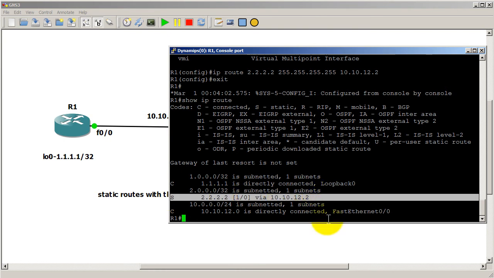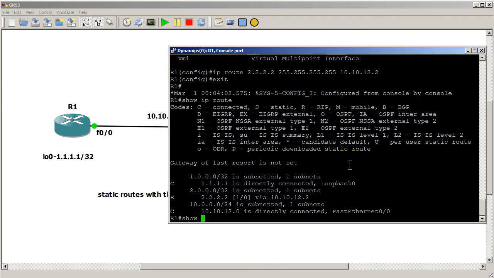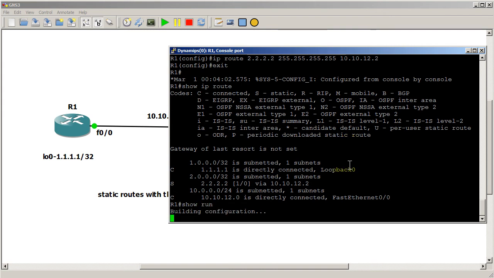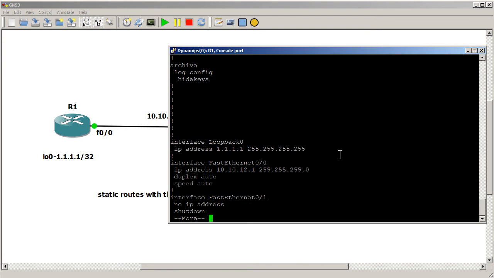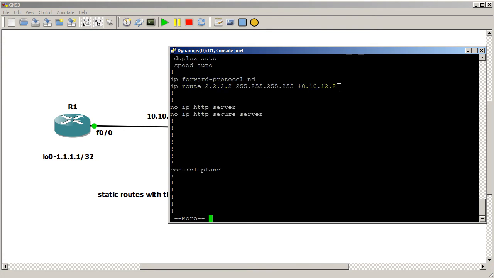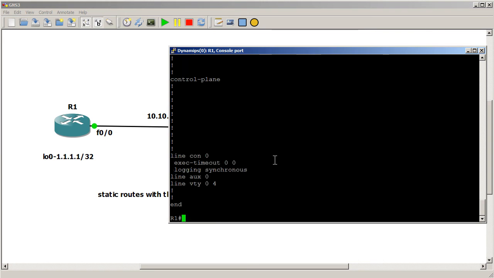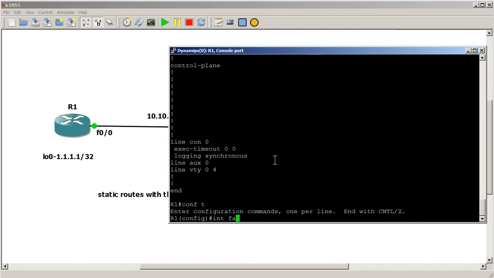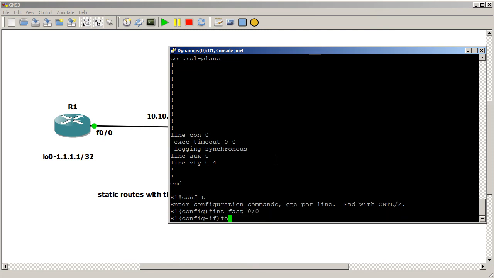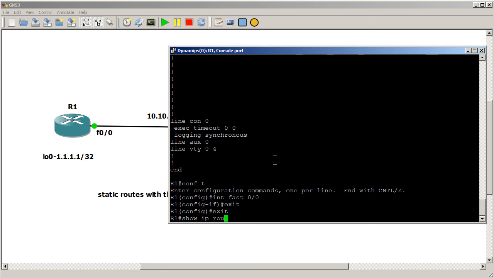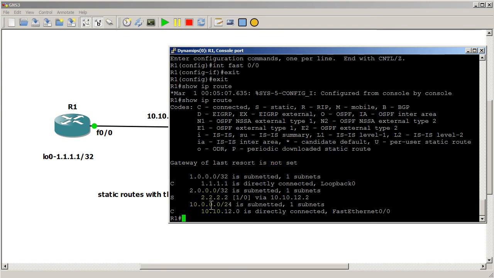So life is good. Let's see how that looks when I do a show run. So we hit space a couple times, and you'll see right here is my static route. ip route 2.2.2.2. We have a /32 mask, and our next hop is 10.10.12.2. So life is good. Okay, now I'm going to go into that interface and I'm going to shut it down. So FastEthernet 0/0 is shut down. Now when I show ip route, we have a static route is still there.